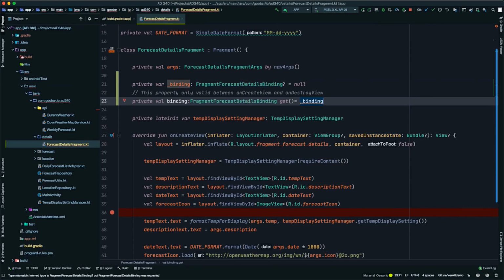Now, as we've pointed out in the comment, we want the binding property to be valid only within certain lifecycle methods of our fragment, because that's when we expect the view to actually be available and be valid. So that's why we have these two properties. We have the underscore binding that represents the fact that this might be null throughout the entire lifecycle of the fragment. And then we have the non-null binding property to represent the non-null expectation of that property within the onCreateView and onDestroyView lifecycle. So to enforce binding being non-null, we're going to assign underscore binding and we add double exclamation point because that will throw an error if for some reason underscore binding is null at that point. So we're just going to go ahead and remove the explicit type there because it can be inferred automatically.